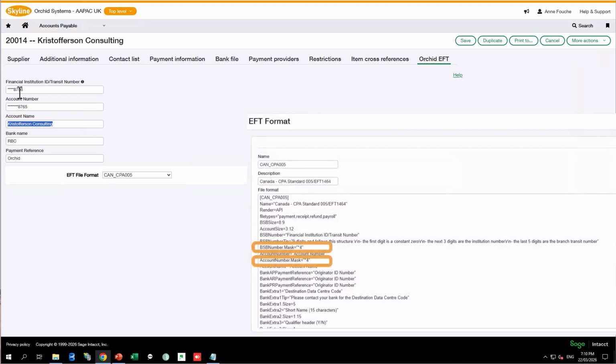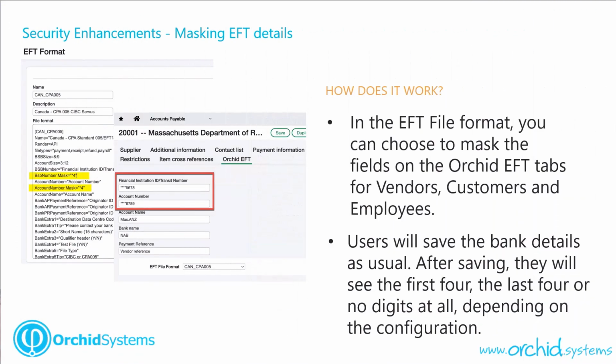And it is these 2 mask lines in the associated EFT file format, CAN CPA 005, BSB number mask equals *4, and account number mask equals *4, that provide this functionality on the screen. And finally, please feel free to reach out to us if you need our assistance in applying a mask to any field on the vendor, customer, or employee EFT details screen.